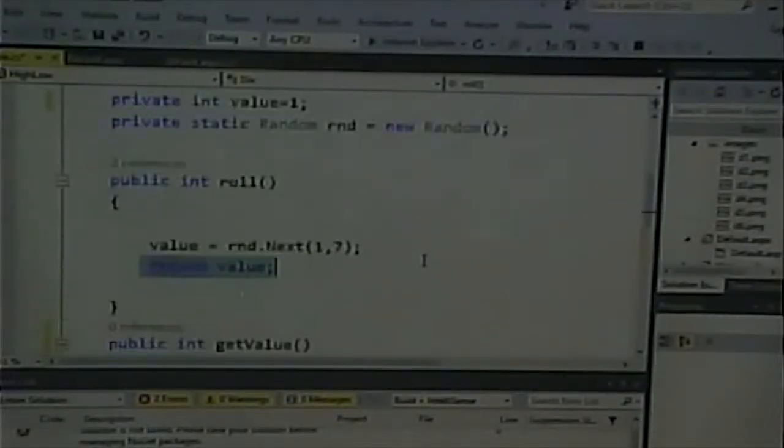Yes? But as it's written right now, if you go up, you have the value set at 1, right? Yes. So if you just grabbed it right now, the value, without rolling the die, you would just show 1.